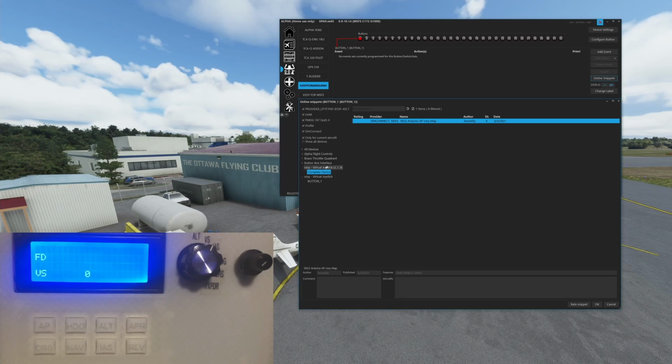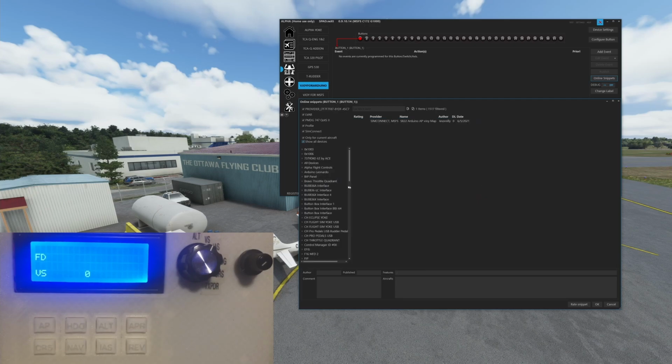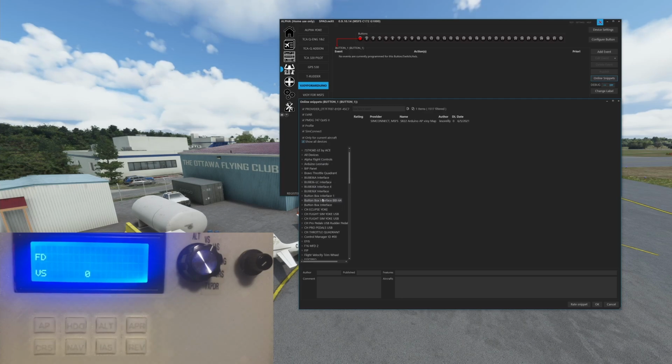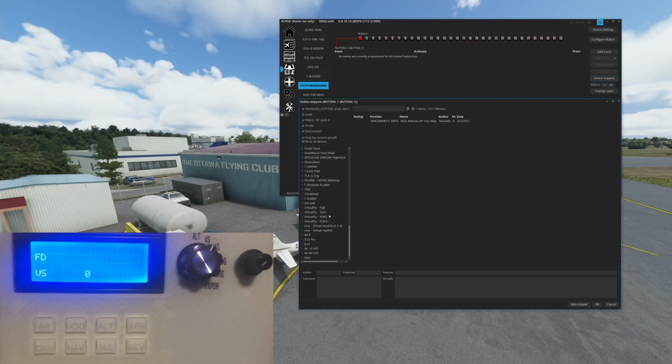Now, if this one doesn't show up for you, right here, there is a show all devices. This can come in handy just in case for some reason the devices show up differently. As an example, you'll see it with the Honeycomb yokes. You'll end up with a bunch, or BB box interfaces. They can register as different devices. So it's just helpful to be able to see it. But again, here you'll see that it looks like they're showing up pretty much as the same devices.